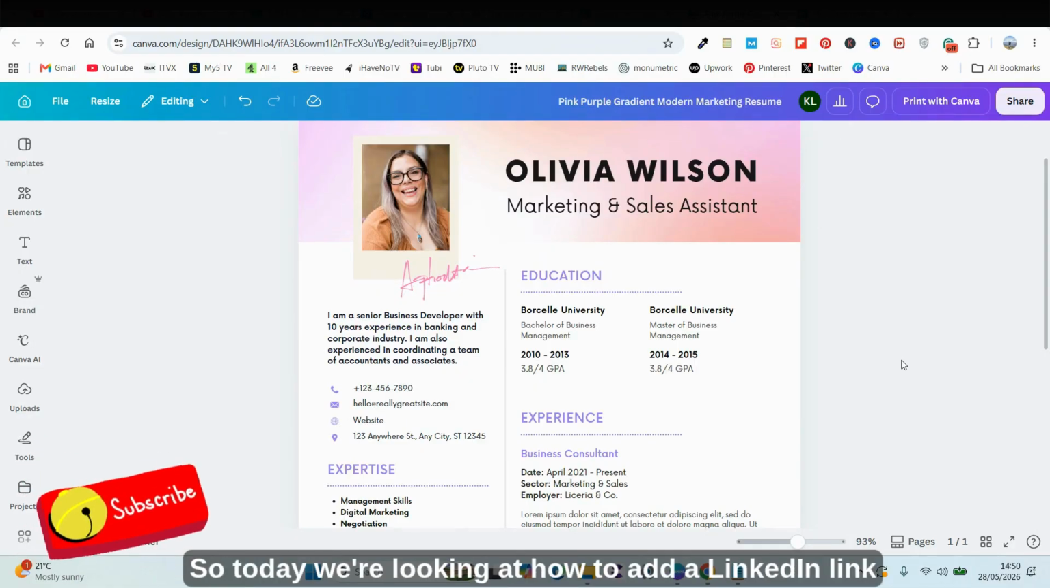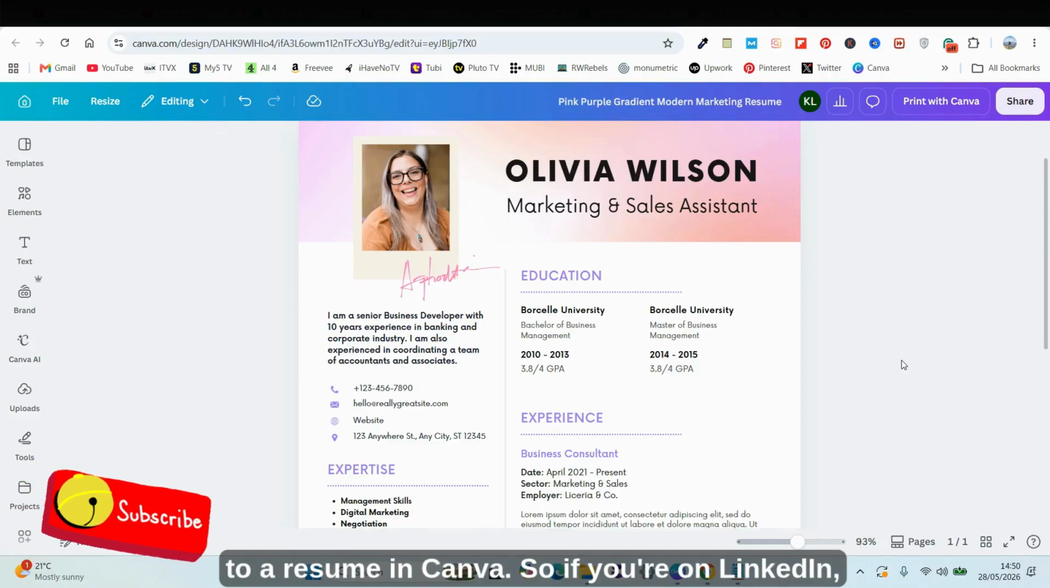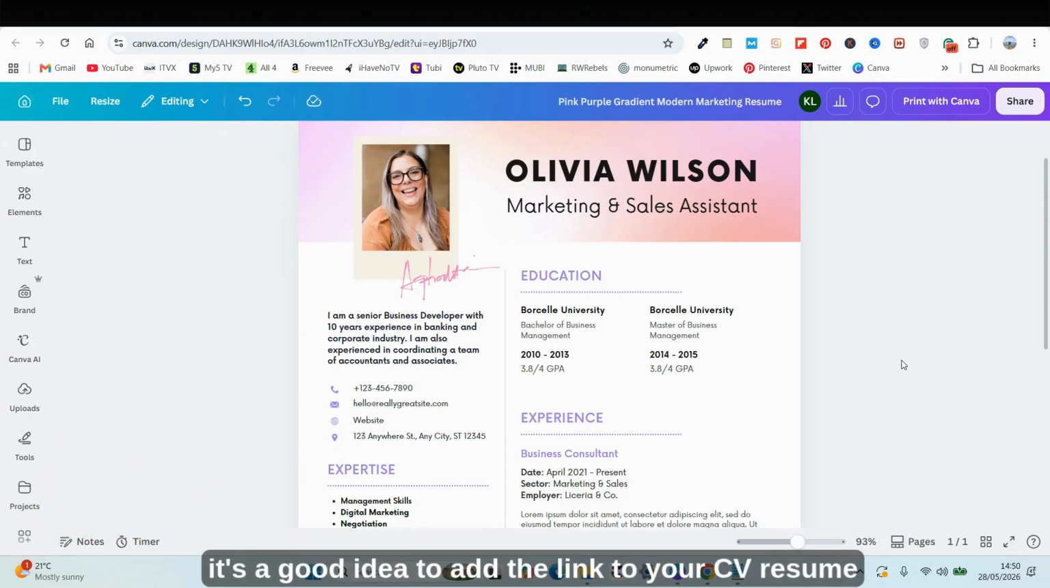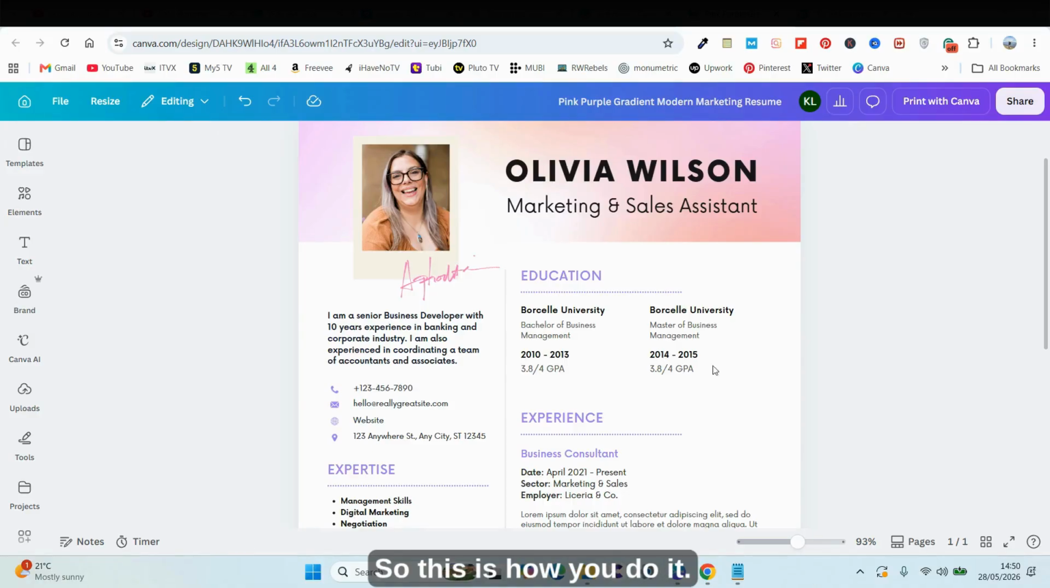So today we're looking at how to add a LinkedIn link to a resume in Canva. If you're on LinkedIn, it's a good idea to add the link to your CV resume as people want to check you out on there. So this is how you do it.